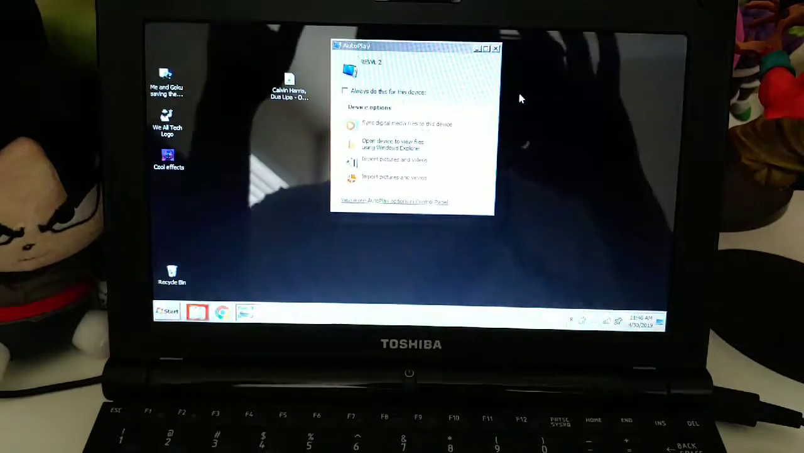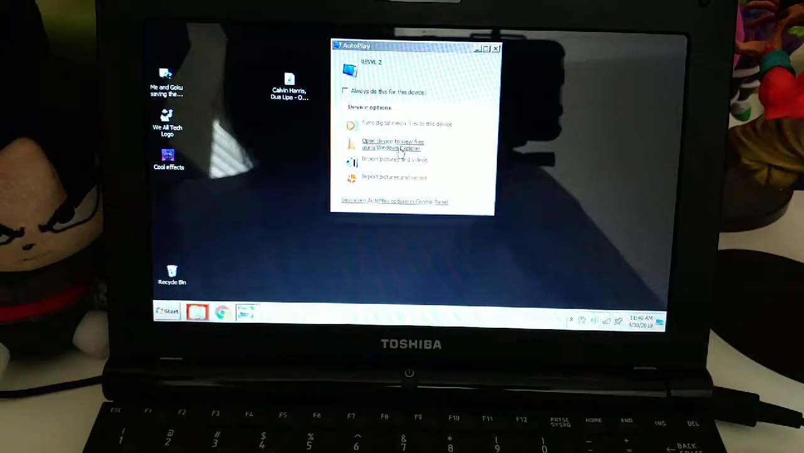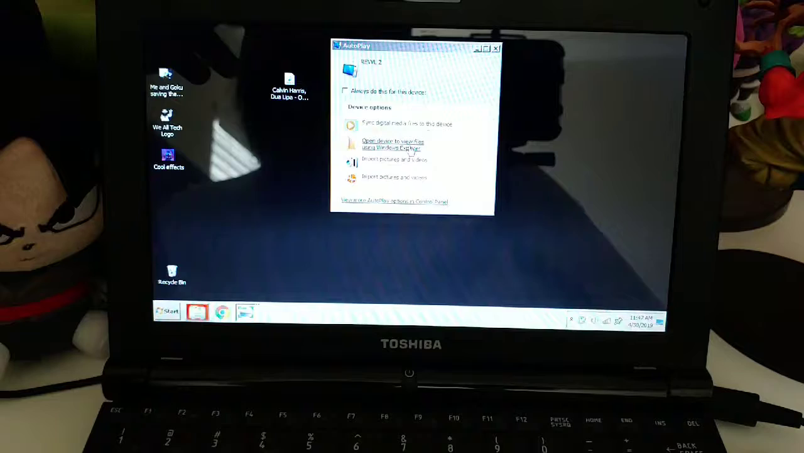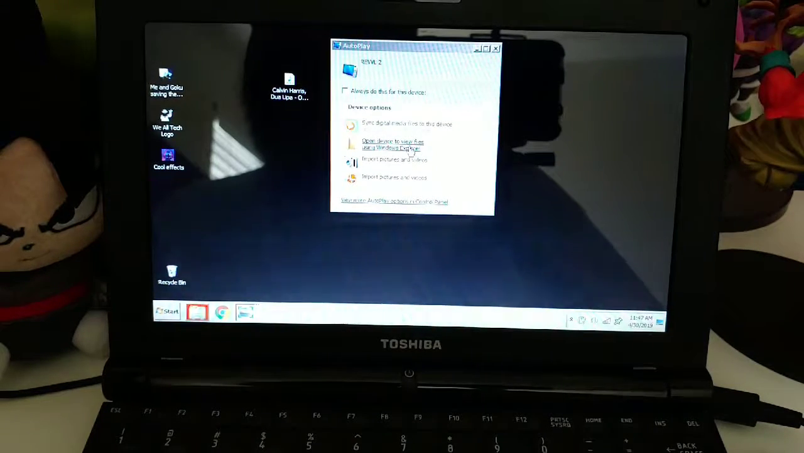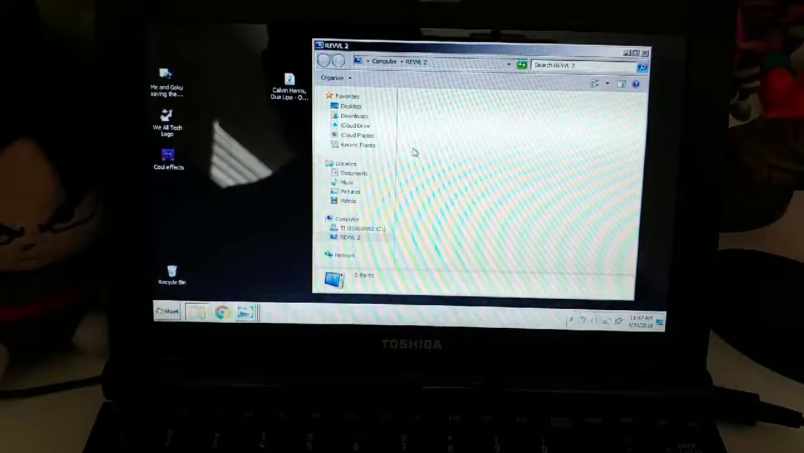It should give you different options depending on what you want to do. I want to transfer files, so I'll be using the folder, but you can also import pictures, so read out what you want to do. In this one I want to do files, so I'll open up the folder. Once you click on it, usually it gives you a blank window.